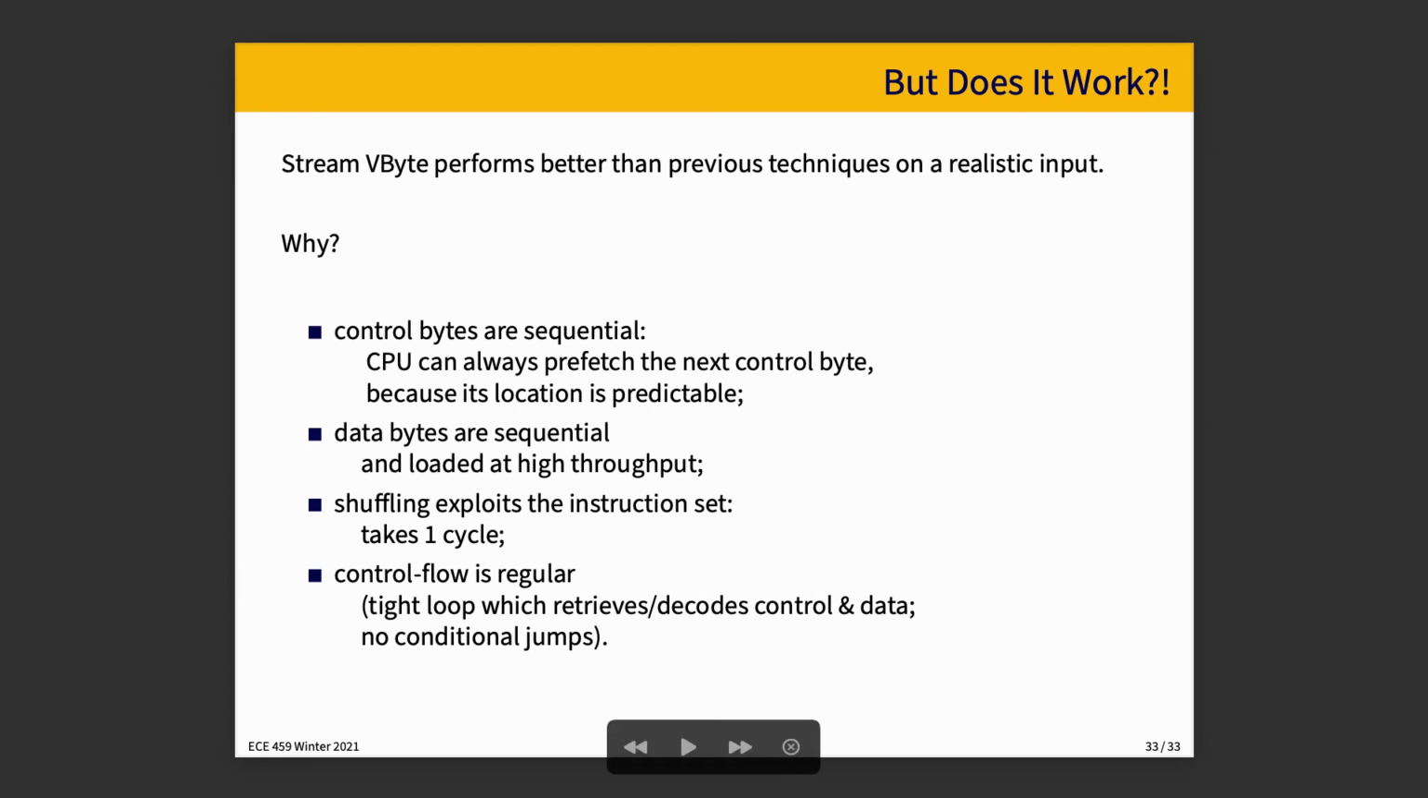For one thing, control bytes are sequential. The processor can always prefetch whatever the next control byte is. There's no jumps, there's no loops, there's no branching, there's no conditionals, nothing like that. The next is always predictable. That means that the CPU never gets it wrong. Number two, data bytes are sequential, and they can be loaded at high throughput.